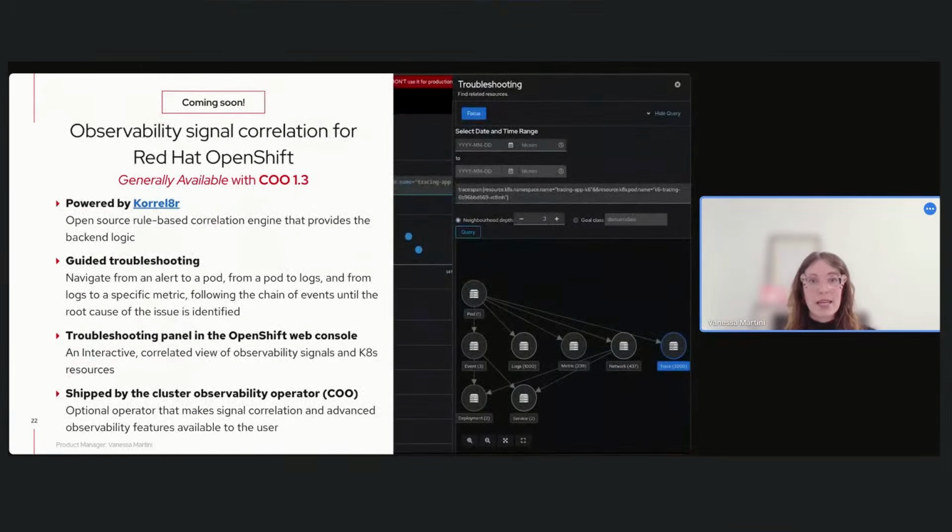Next slide. We are glad to announce that observability signal correlation for Red Hat OpenShift also becomes generally available with the upcoming Cluster Observability Operator 1.3 release.